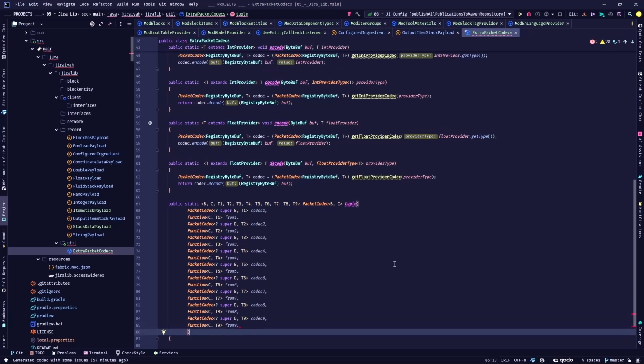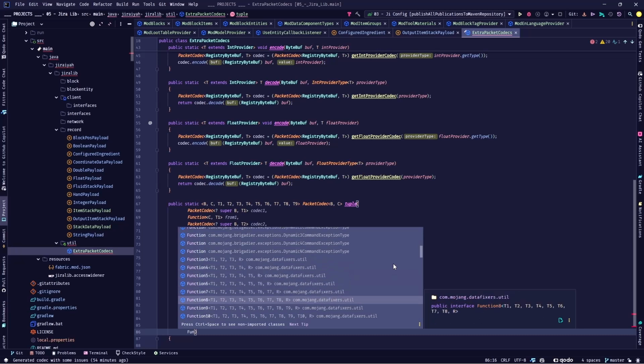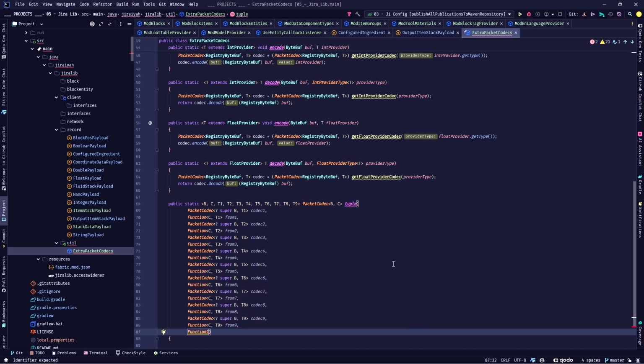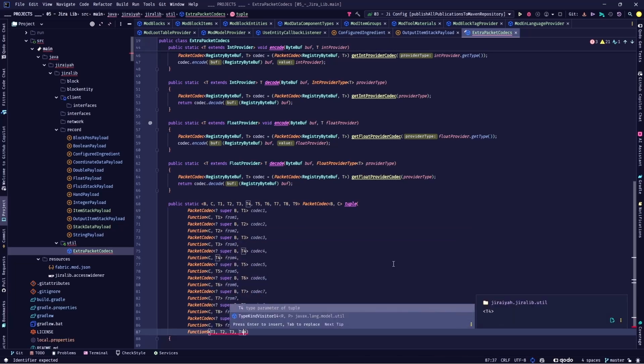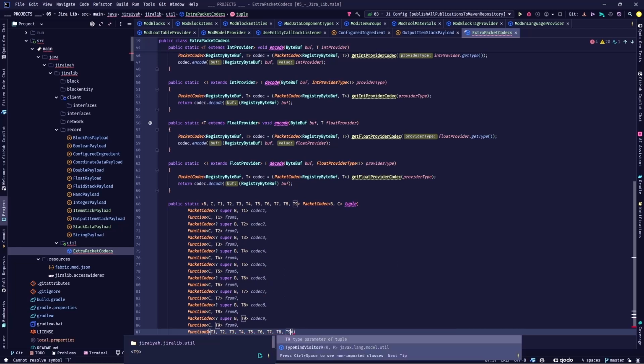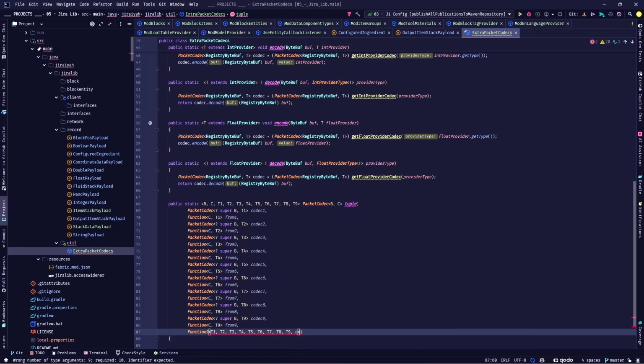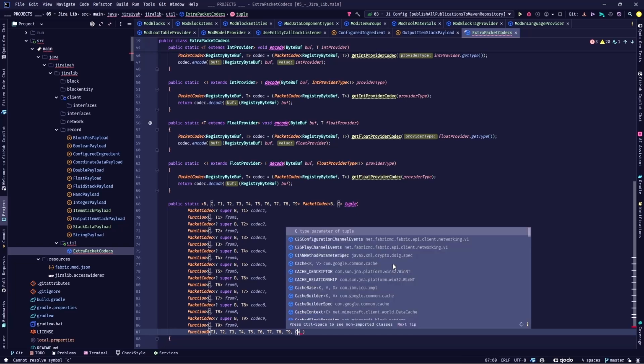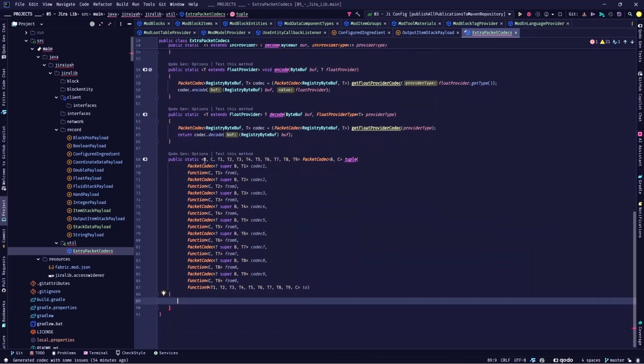We have another function, but here we say function 9. And you see that it's from Mojang, Mojang data fixers util. So Mojang and his team had to do things like this all the time. T1, T2, T3, T4, T5, T6, T7, T8, T9. Be careful about typos. And finally C, with capital C. Okay, remember we had this packet codec and the tuple? That's the same stuff. Now we need to write our returning of the packet codec.